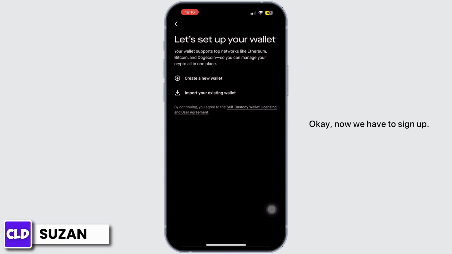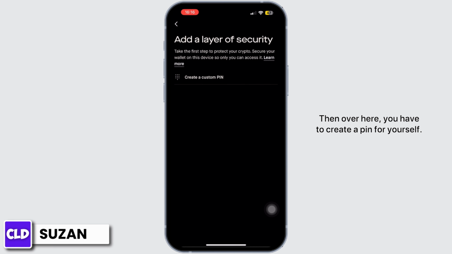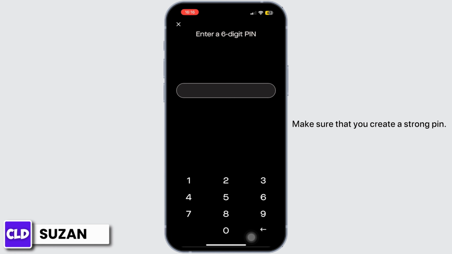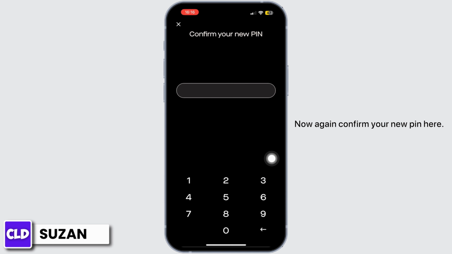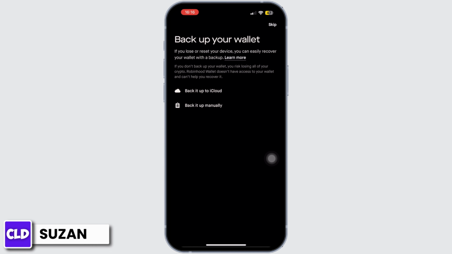Okay, now we have to sign up, so we are going to tap on Create a new wallet. Then over here, you have to create a PIN for yourself. Make sure that you create a strong PIN. Now again, confirm your new PIN here. Now wait for a while again.